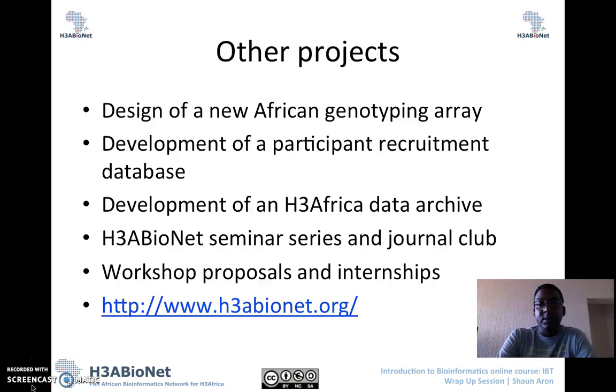There's also been a development of a participant recruitment database. This is essentially to collect data on participants for the different HCA Africa projects. There's also been the development of an HCA Africa data archive. This is for storage of data that's been produced in the interim before it's submitted to the public databases like EGA.